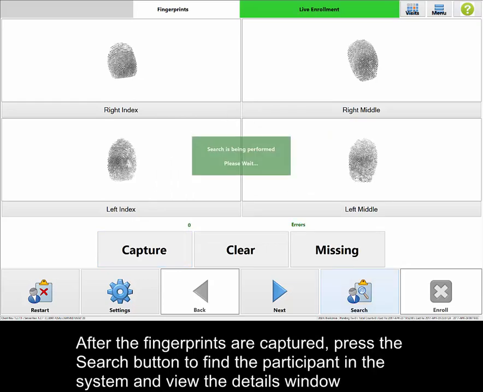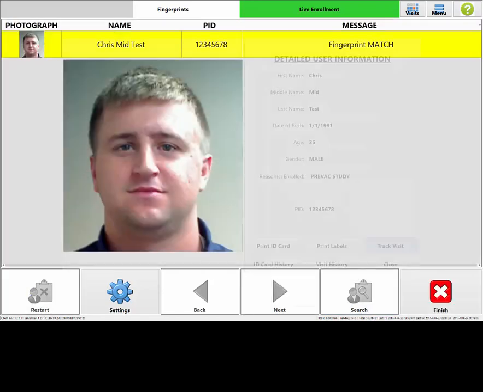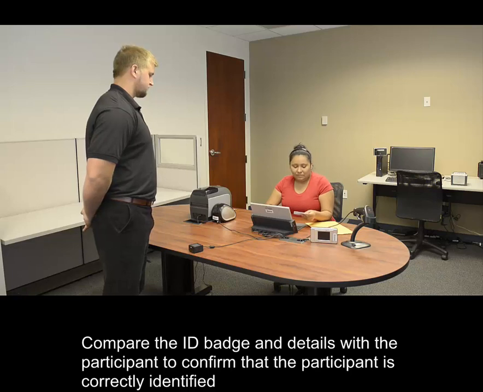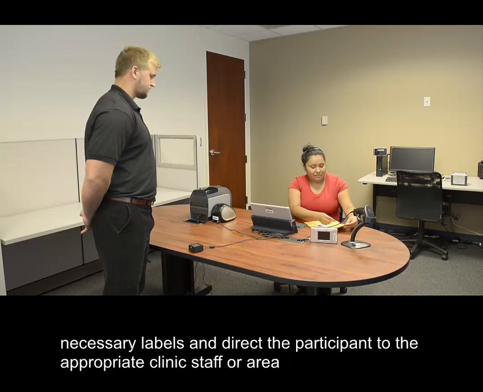After the fingerprints are captured, press the Search button to find the participant in the system and view the Details window. Compare the ID badge and details with the participant to confirm the participant is correctly identified. Depending on the standard operating procedures and type of visit, the operator will print any necessary labels and direct the participant to the appropriate clinic staff or area.